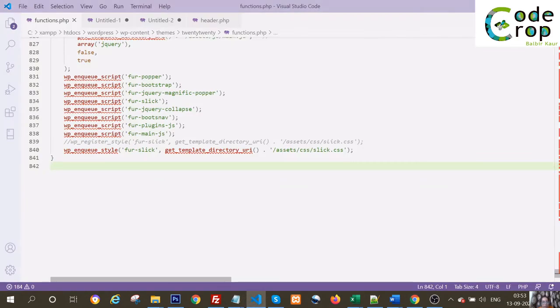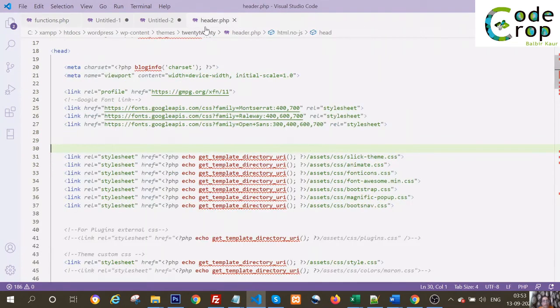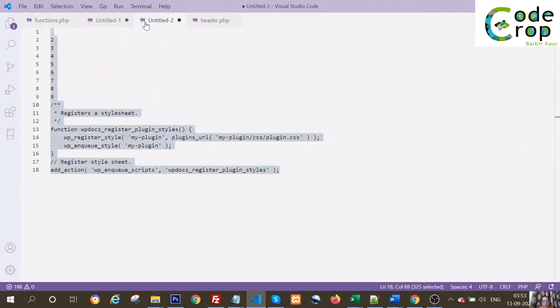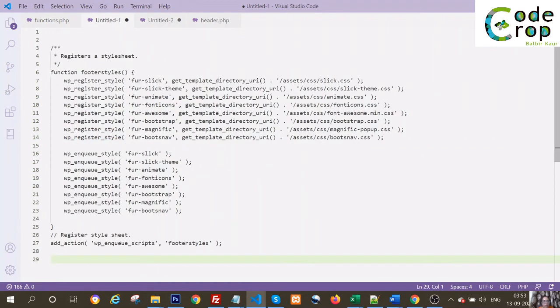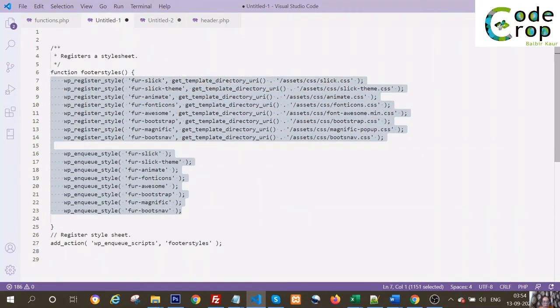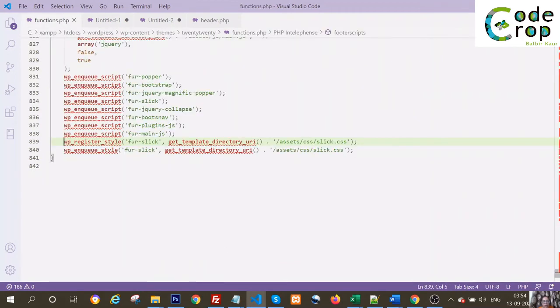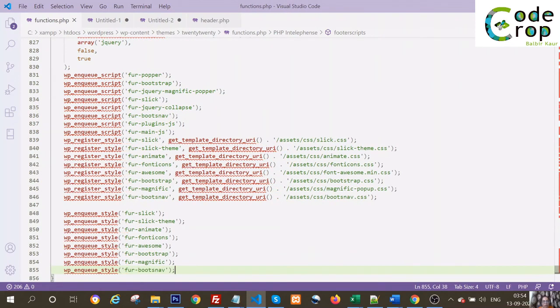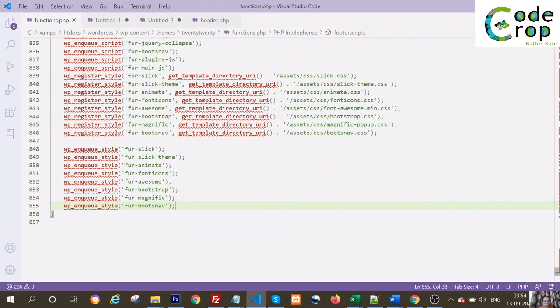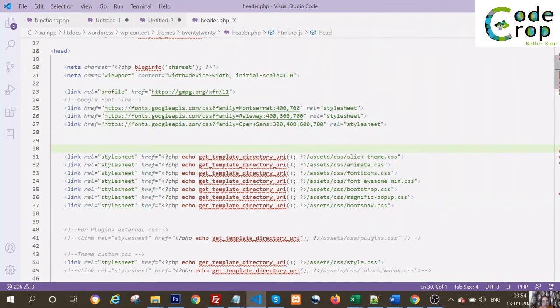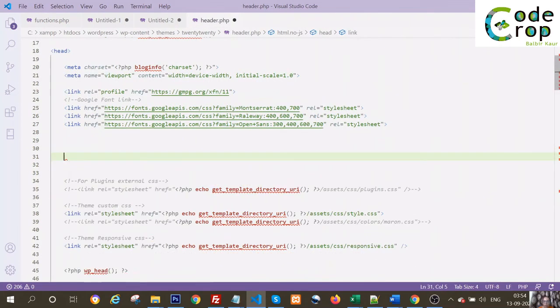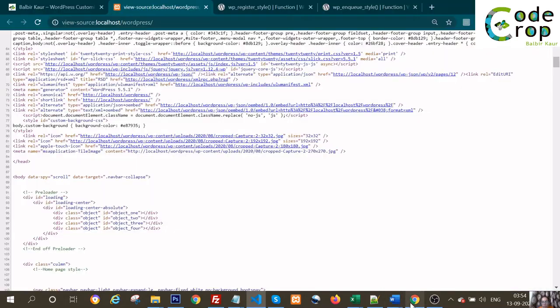Okay, let's go to the page, and again I am reverting this. We have so many CSS files there, so we can convert them just like this. I am copying this and pasting it all here. I think it's perfect. Everything is registered. Okay, remove this from header.php. Let's see whether these are working or not.